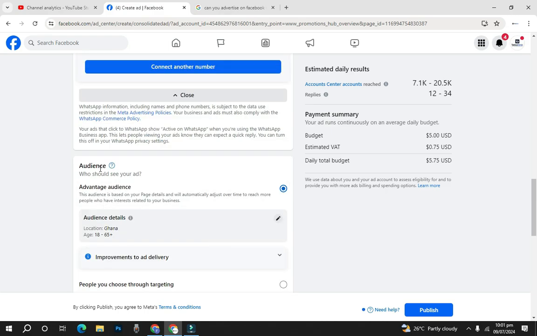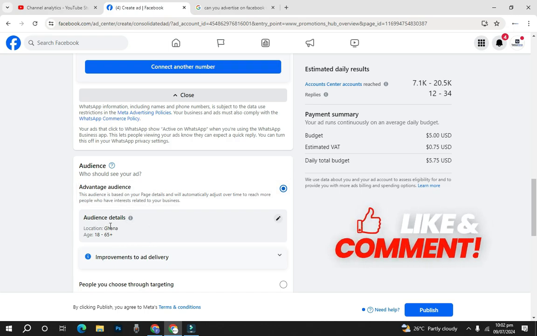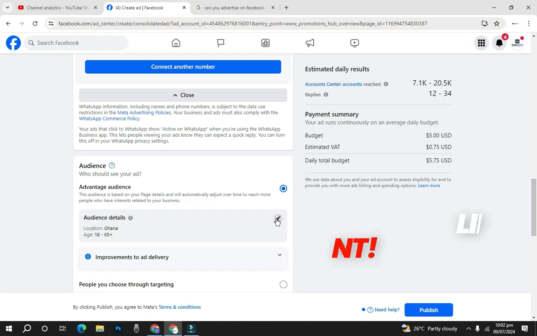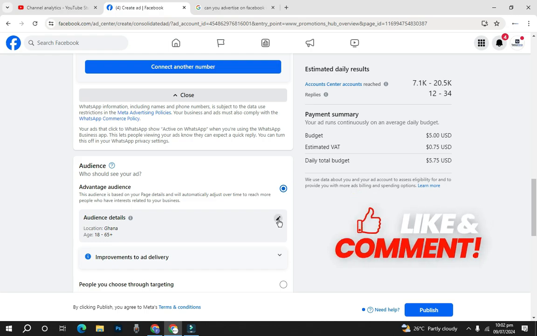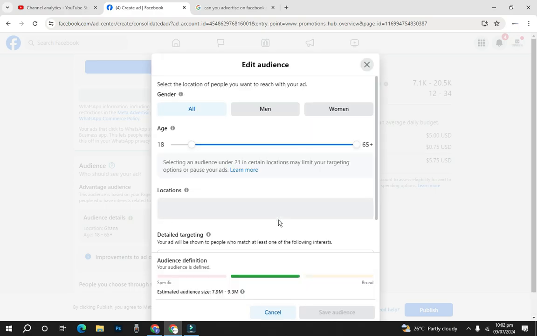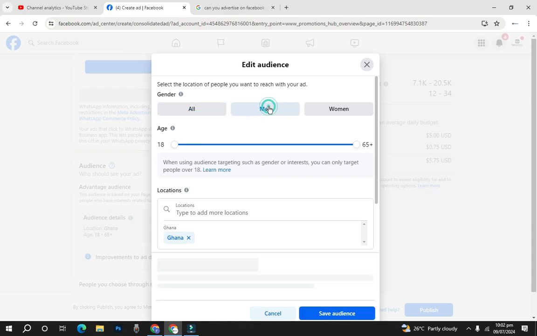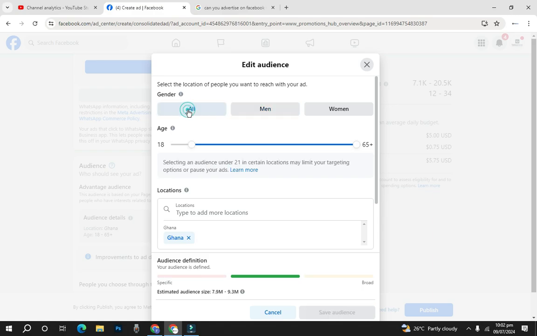Now another important thing that you need to take note of is the targeted audience. That means for the ads that you are running, which type of people do you want them to see? So over here we have what we call the audience, that is their age and location and other stuff. So you have to click here to edit it. When you click there, do you want to show your ads to all, or only men or women? Depending on what you are running, if your targeted audience are men, then you need to choose men. But if you have a product or a service that you are selling to all people, then you need to allow it to all.